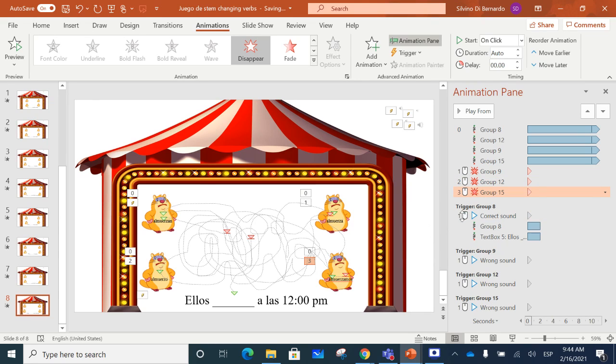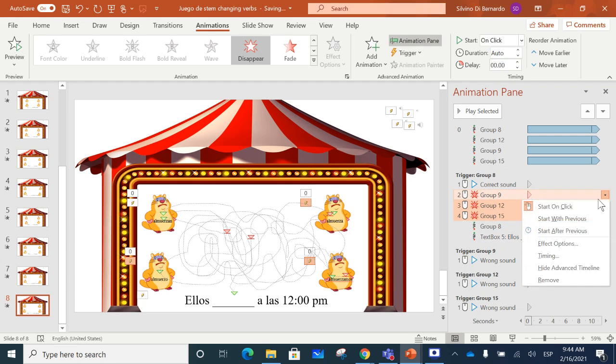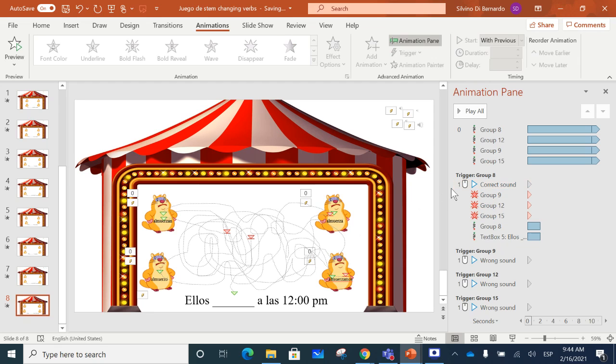You want them to disappear after you click on the correct sound. So please, you see that this one is selected. Hold Control, click on this. You see, you have all of them selected, and drag them below the correct sound. And make sure that you click here and start with previous. So that way they will disappear as soon as you click on the correct answer.